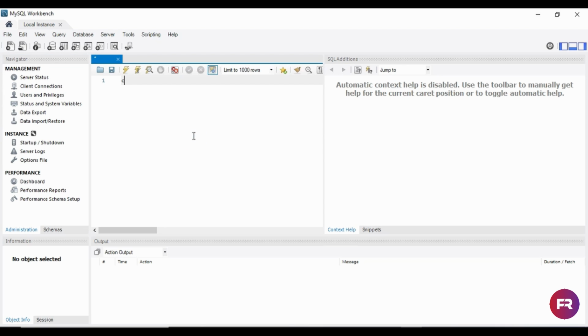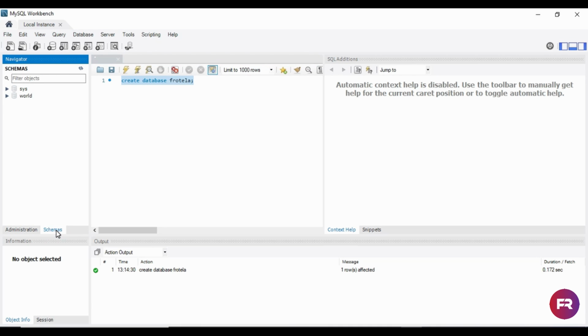For this query, the syntax is create database, followed by the name of the database. Here I'm using Frotela as a name for my database, so let me select this entire statement and click on the lightning icon. I can see at the bottom that the database with the name Frotela has been created. Now, let me click on Schemas at the left side and refresh it. So we can see that the database with the name Frotela has been created.